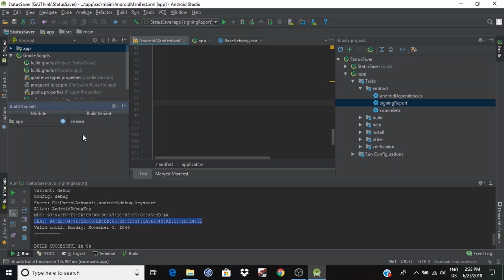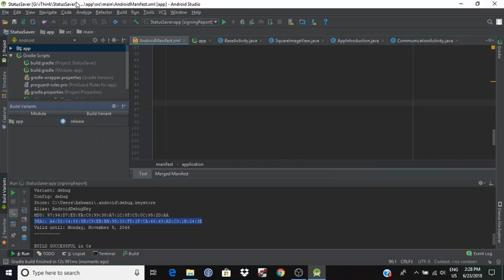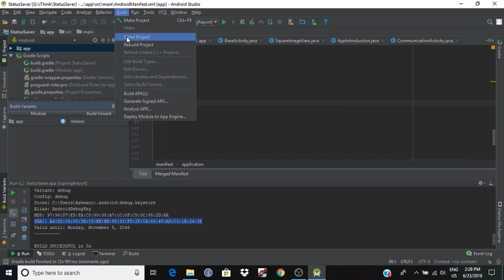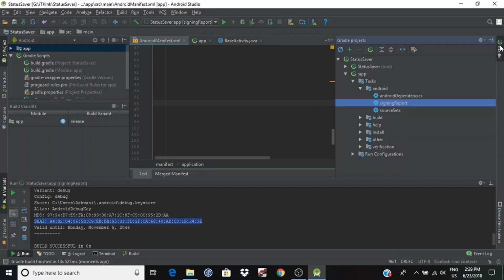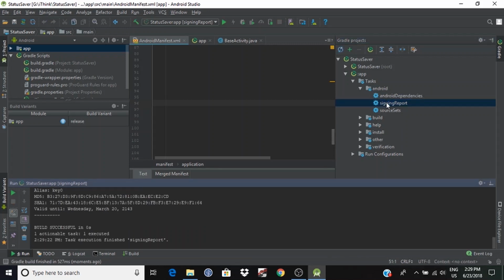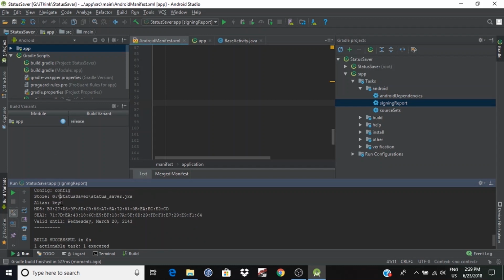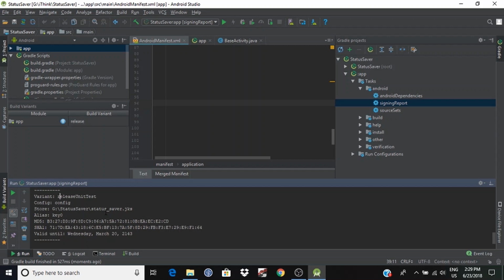After selecting release, we have to sync our project or clean our project. Okay, just clean project. And again follow the same steps that we followed some moments ago. Execute signingReport. Now as you can see, we got the SHA1 key for the signed version. This is the variant release unit test, and here we get our release SHA1 key.